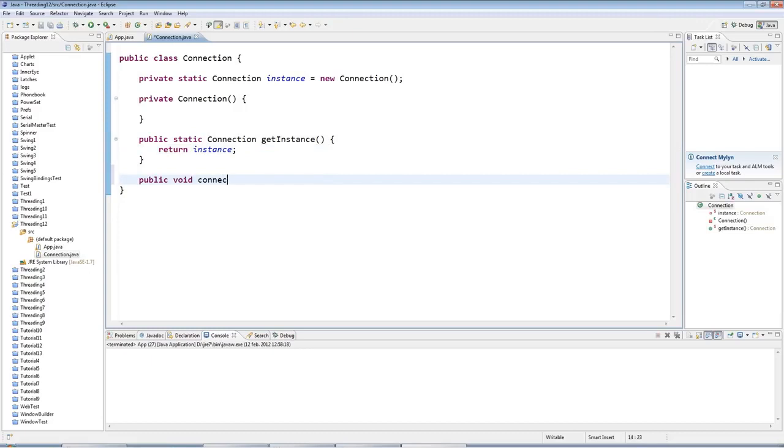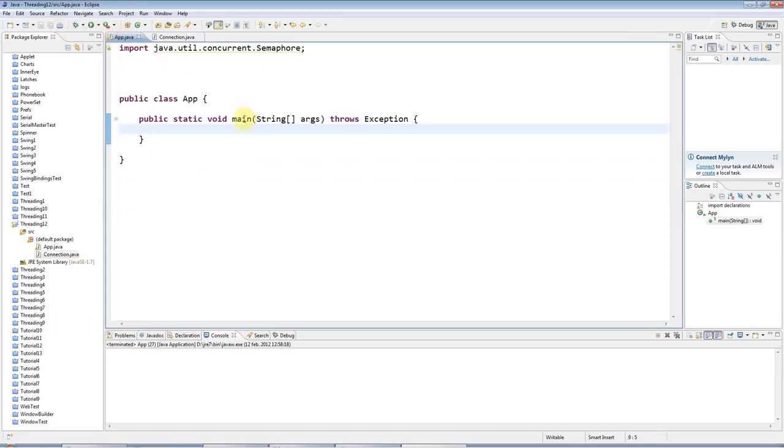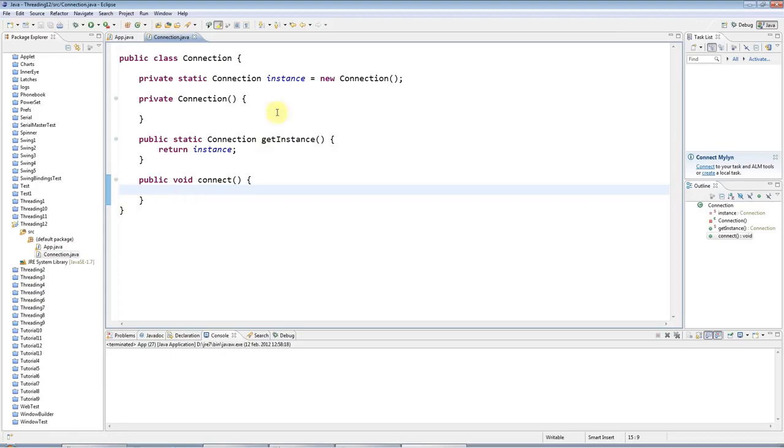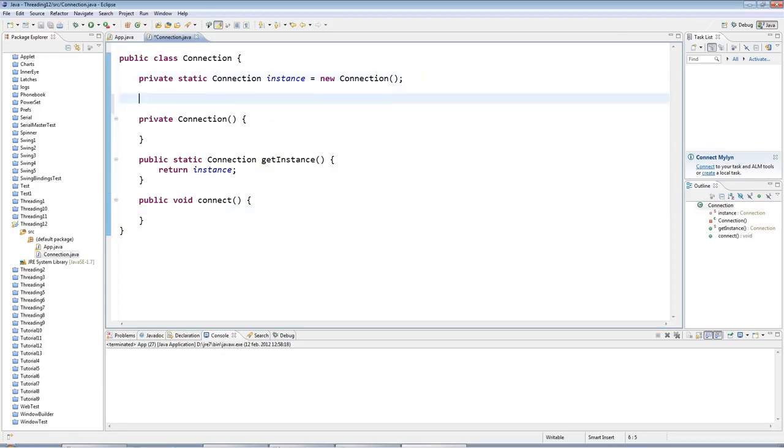I'll give this one method as well, which I'll call public void connect. Connect doesn't do anything at the moment, but now in my main program, of course, I could call Connection.getInstance().connect, and there's only ever 1 connection object at any given time. So the idea is that you can make connections to this Connection. I'll give it a private int count, and this is going to be the number of connections that are made at any given moment. Actually, maybe it's better to call it connections.